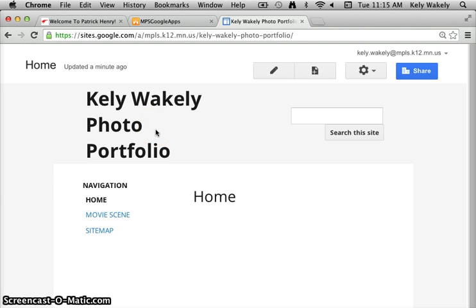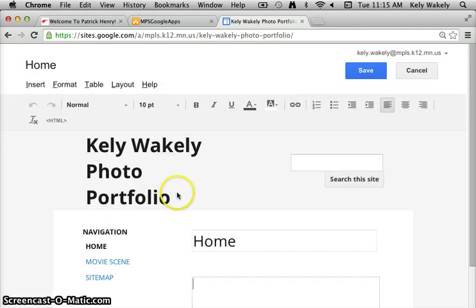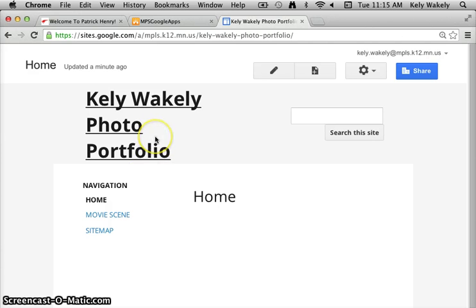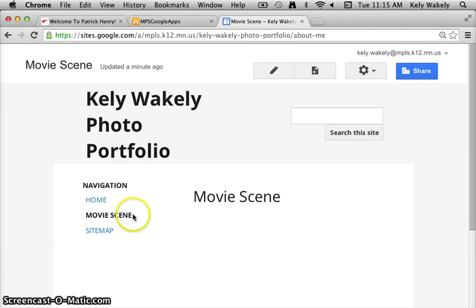Once you have created your website like this, you can start to change it. You don't want your website to say Kelly Wakely Photo Portfolio. The way that you change stuff is you get to the page that you want to change and you click the pencil. So you would probably want to, right away, change the name of your website. You can put some content on your website, like our movie scene, stuff like that. So let's look at some of those changes right now.